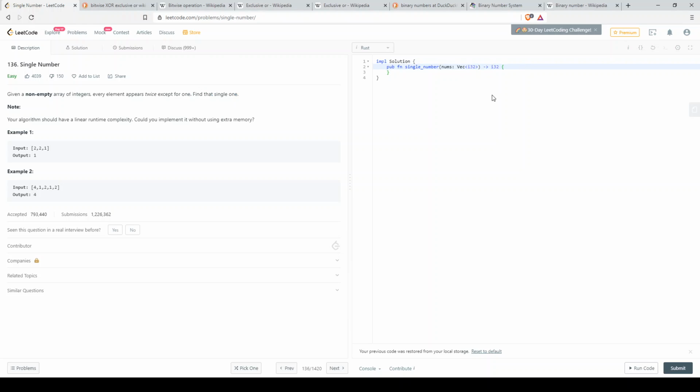Now, there's a few different ways we could do this, and originally I was overthinking this and making it very complicated, but considering they only have one single value that's unique, that makes it actually very simple, because we can use a bitwise operation here.